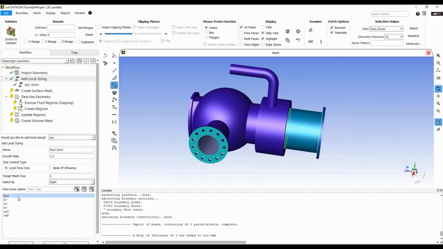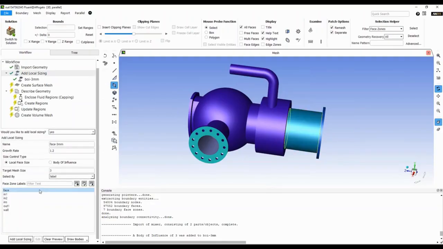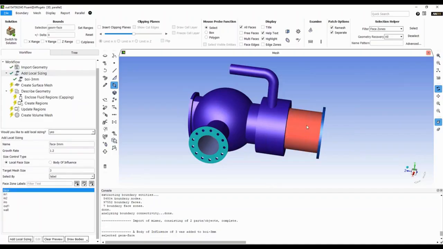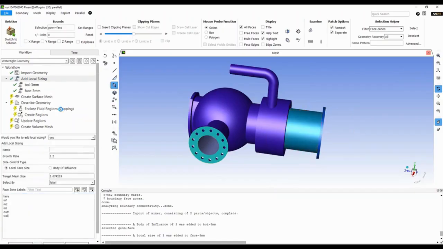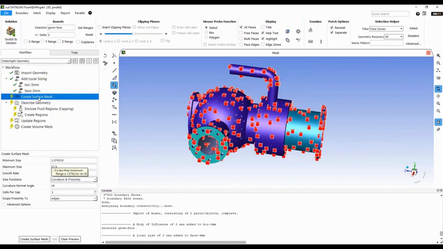And if I go into label, I can select face here. And as you can see in the graphics window, it is also selected. If I don't want to select it here, or maybe I didn't make a name selection for it, you can go in here and right click and it will select the face as well. It'll also show up here since I didn't make a name selection for it. Hit add local sizing, and again, those are both created here with a green check mark, and now add local sizing also has a green check mark next to it, because I'm all done with that. So moving on to create surface mesh.